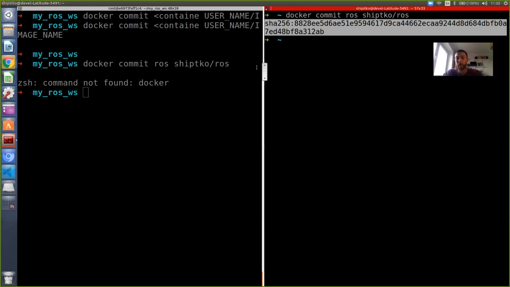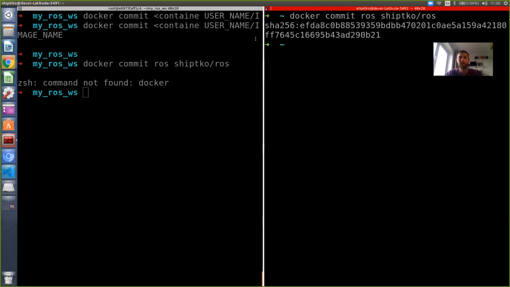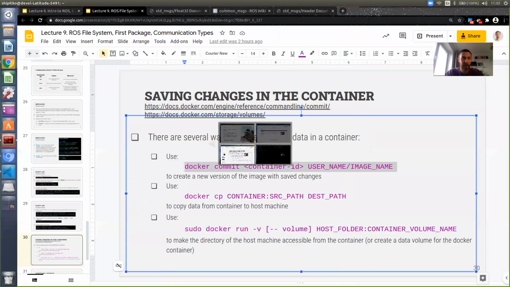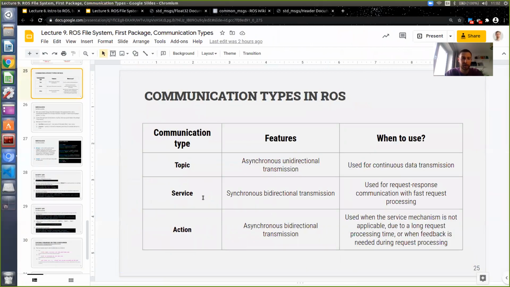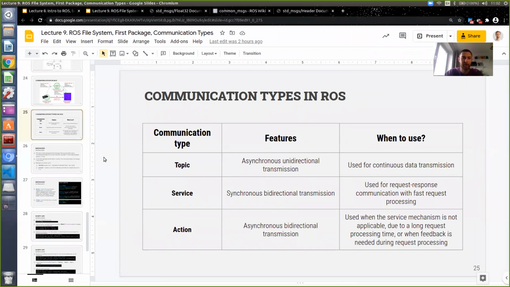If you're working with Ubuntu on your laptop and you have a pure ROS installation, of course, you don't have to commit anything. You just have files stored on your system, so don't worry. Anyway, I will distribute this container with the changes we made today before the next lecture, so you will be able to continue from where we stopped. And next time, as I said, we will work with different types of communication and with defining our own custom message types. So that's it for today.